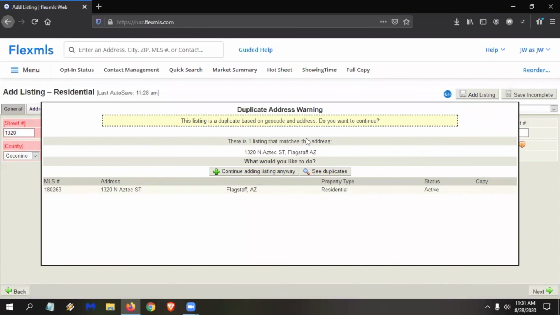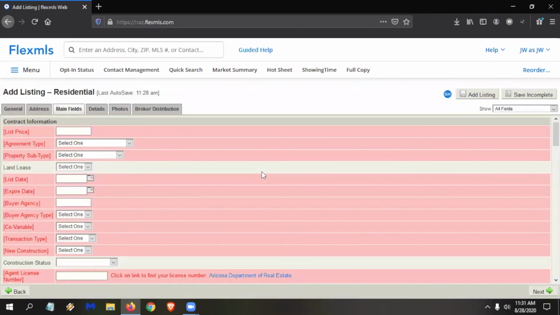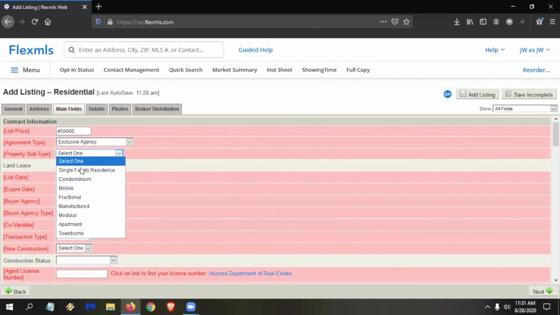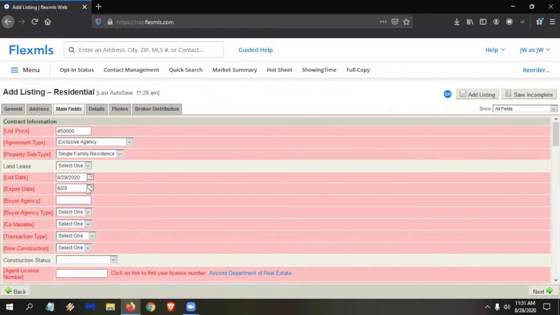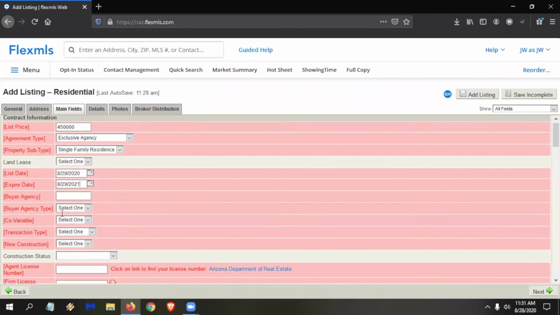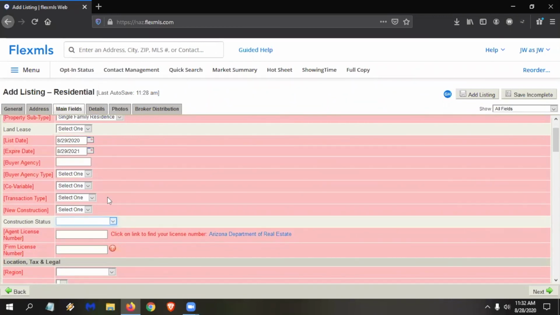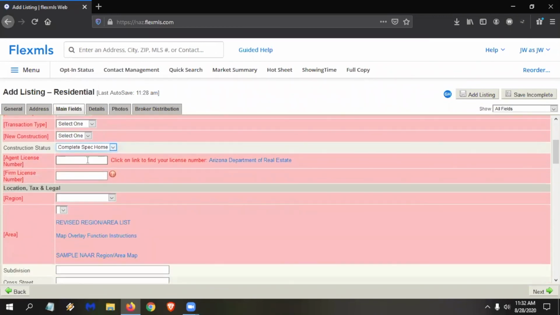And it says this is a duplicate listing because this is a current listing. That's fine. Normally you would not see this. So I'm going to click on continue adding listing anyway. And so we see all these red or pink fields. Again, these are the required ones. So I'm just going to put in some information, 450,000. And basically you would just go through each individual one. And list date, we're going to make it tomorrow. The expiration date, say 8/29/2021. You can either type it in or use the calendar. Put the commission rates in, construction status. And make sure you put in your license number, and you can get that here.